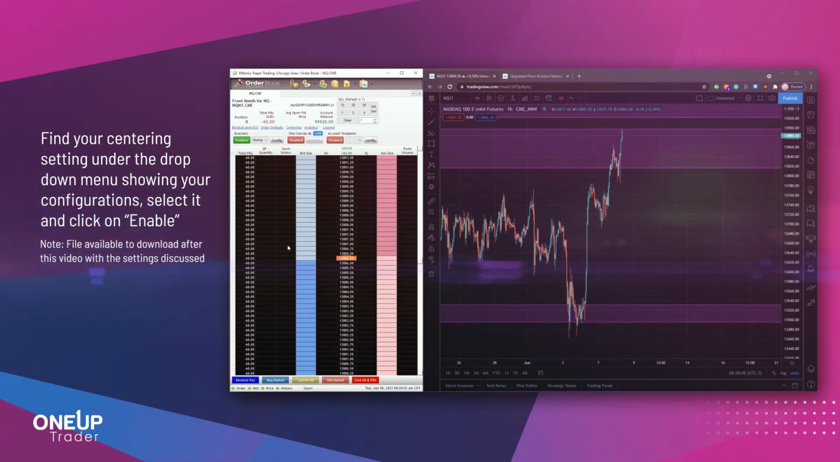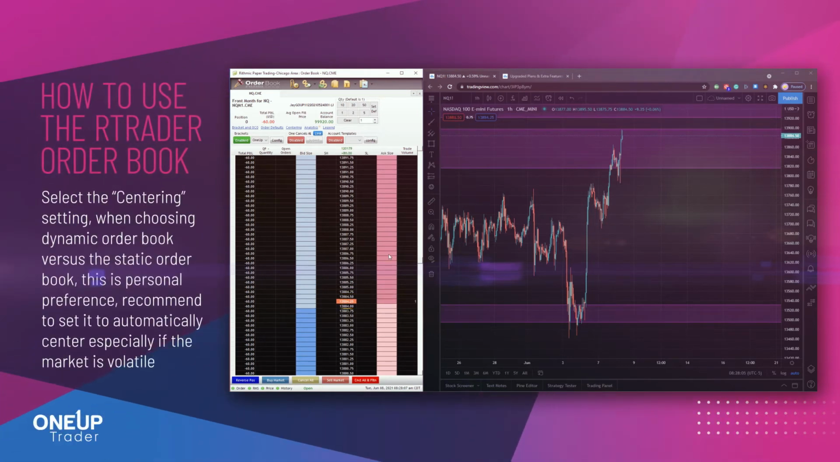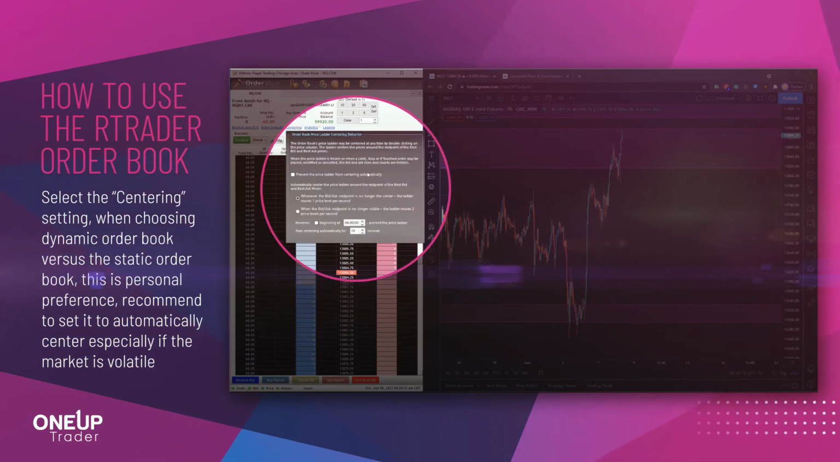Now into using the actual order book itself. The way I've set it is that, the first thing to take note of is the centering. I know some people do not like the dynamic order book compared to the static, and this is where it's going to come down to personal preference. You got to look inside of here and decide on the setting that you want to use.